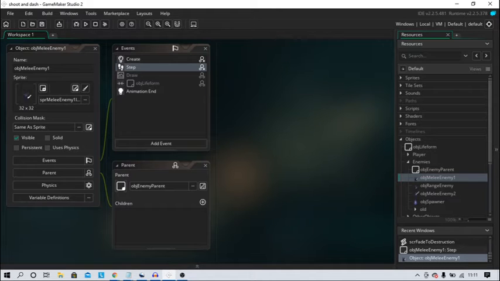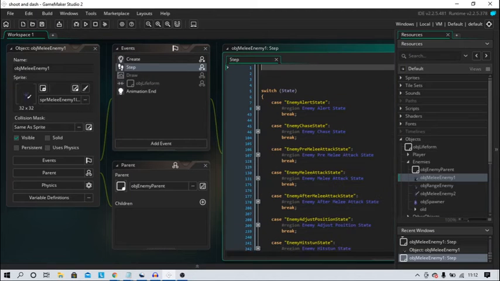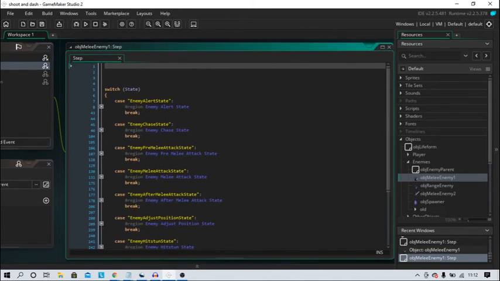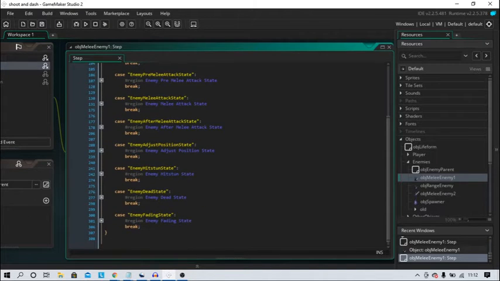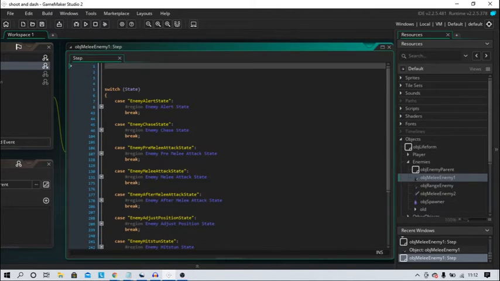In this one I will talk about enemy behavior and explain how I'm doing it. So here in GameMaker we have the object melee enemy 1, this little guy right here, and I'm going to the step event, and here we have the finite state machine I set up to manage the enemy behavior.